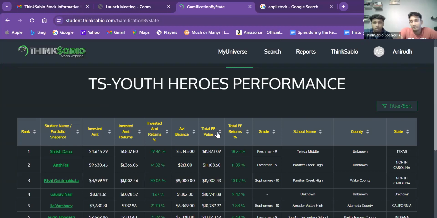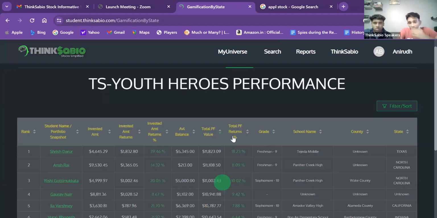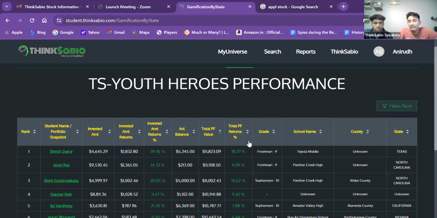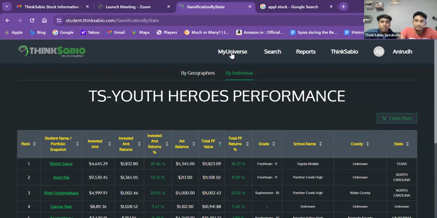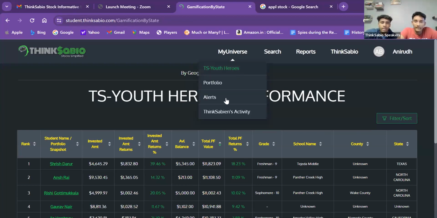But yeah, you can also just sector it by total portfolio returns. You can also do it by grade. It's up to you. You can kind of play around with the data here. And then the last feature that we're going to go over for my unit for today is alerts.